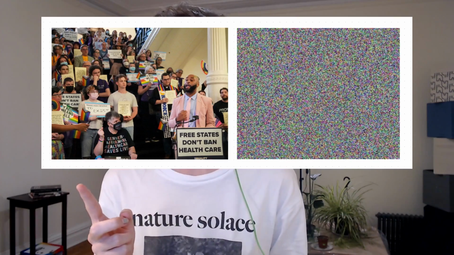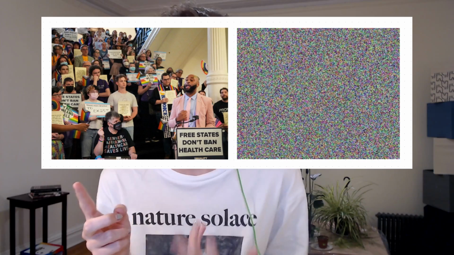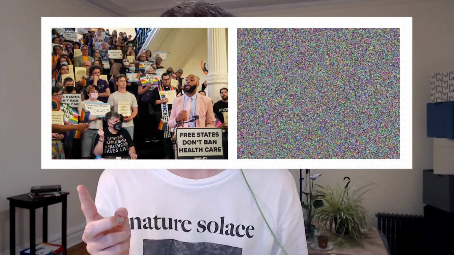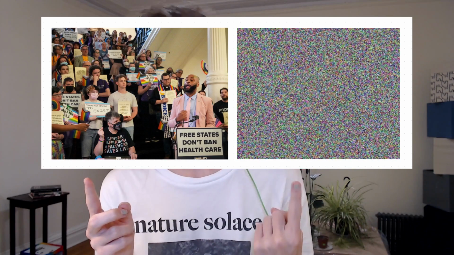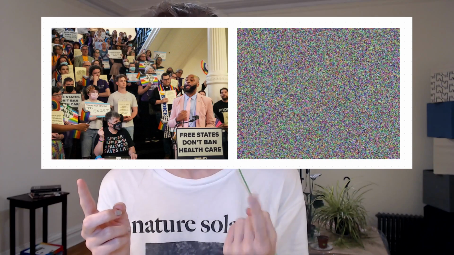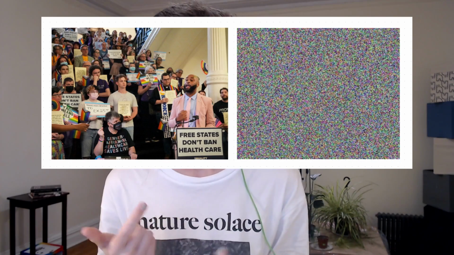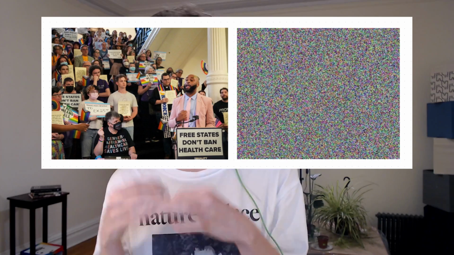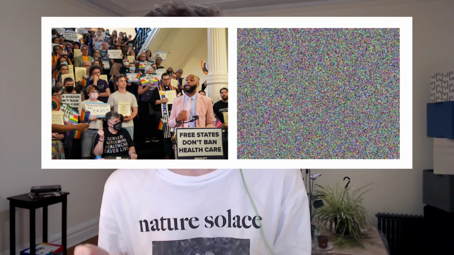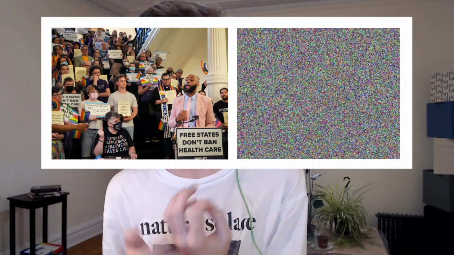On the left, we have a typical picture, an all too typical picture that you might find in the news these days. On the right, a random picture. For every pixel, I sampled a uniformly random R, G, and B value. Mathematically speaking, this is a very nice distribution, but the result is only noise. It looks nothing like a typical picture.